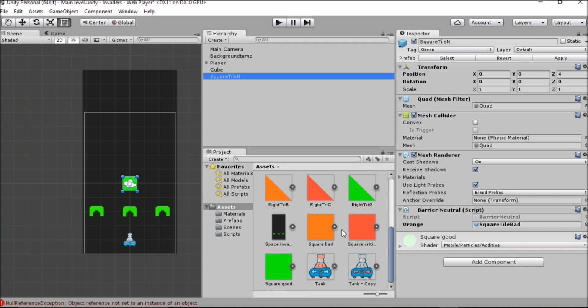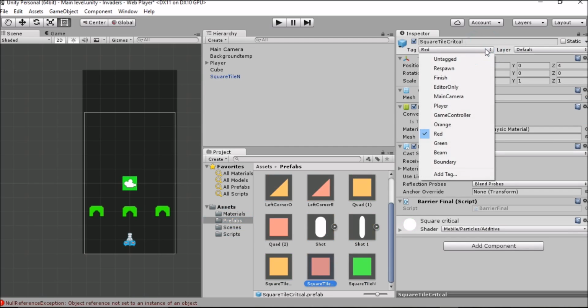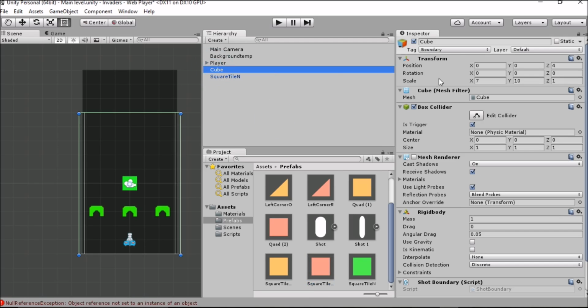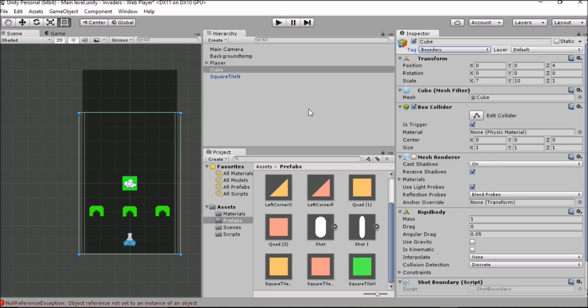And then as you saw, to select a tag for an object, all we need to do is go on to the tag drop down and then select it from that drop down. We also want to do the same thing for boundary, so don't forget that. We want to go over to the cube game object, and then we want to select boundary as our tag.